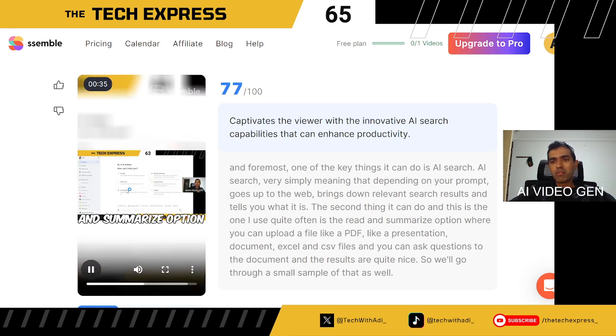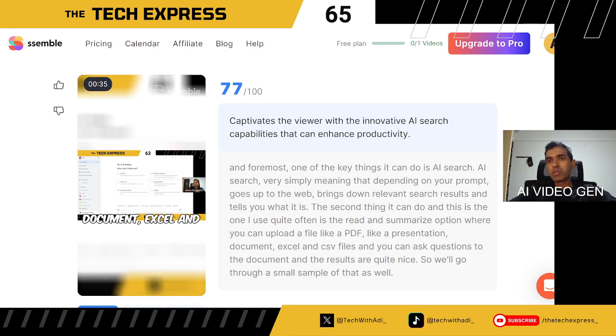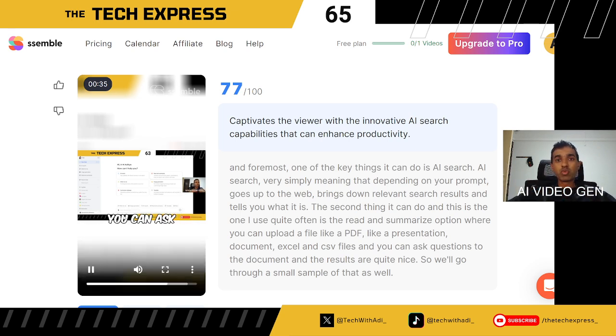And often it has the read and summarize option, where you can upload a file like a PDF, a long presentation, or documents, Excel and CSV files, and you can ask questions to the document, and the results are quite nice.